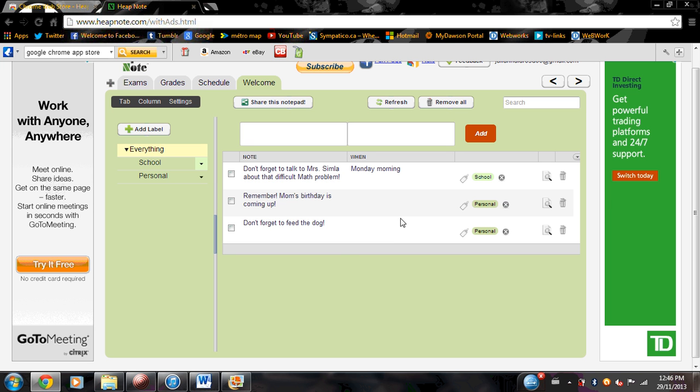If you ever wish to delete a label, on the left-hand side, you could right-click the label to add, remove, or edit it. So you have your 3 options here. You can also remove the labels from the note altogether. And that, like I said, you just click X here. This applies to not only the Welcome tab, but all other tabs as well. Now we'll move on to the schedule aspect of this app.